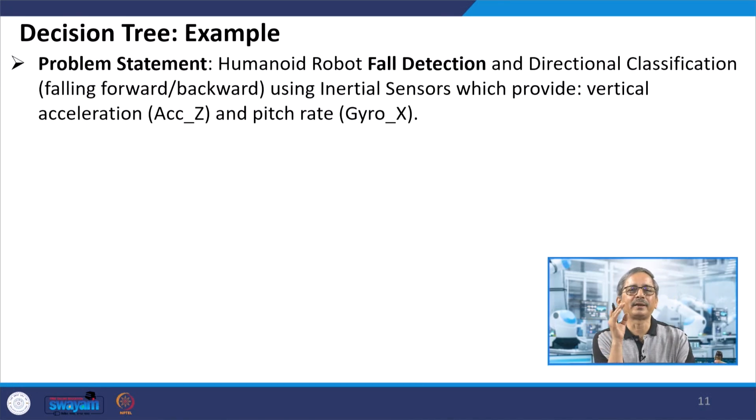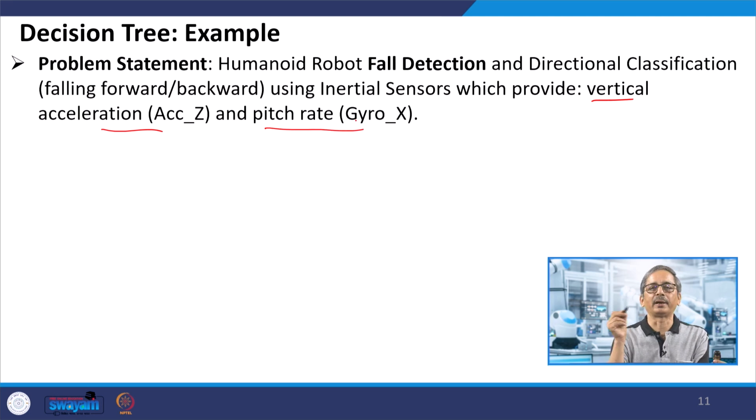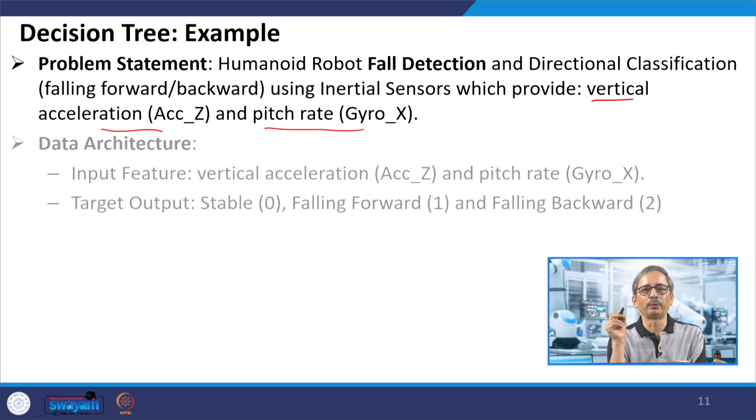So, let us try to understand this concept using an example. Say my problem statement is that I have a humanoid robot, and we need fall detection and direction classification, whether it is going to fall forward or backward, using inertial sensors, which provide the vertical acceleration and the pitch rate. So, these are the two input data.